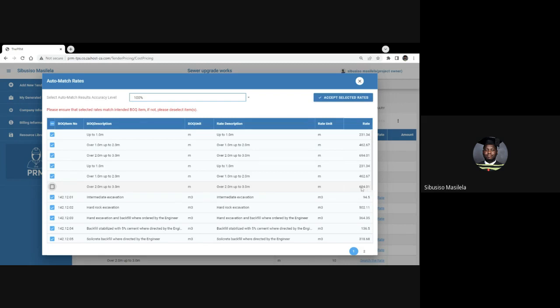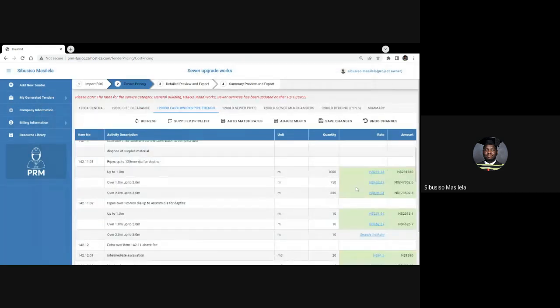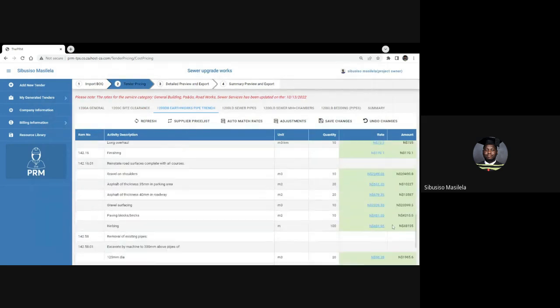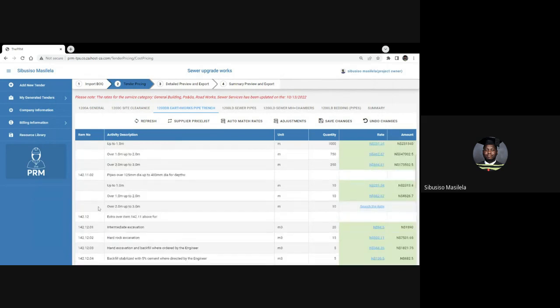So if in your experience, 694 was not enough, because sometimes the area and the environment will dictate the amount, or the rate, that you need to use. So you can click on accept the selected rate, and then all your rates that you have selected will be populated in the system, as you can see. Now, for this rate here, if you want to calculate it separately, you are welcome to do that.